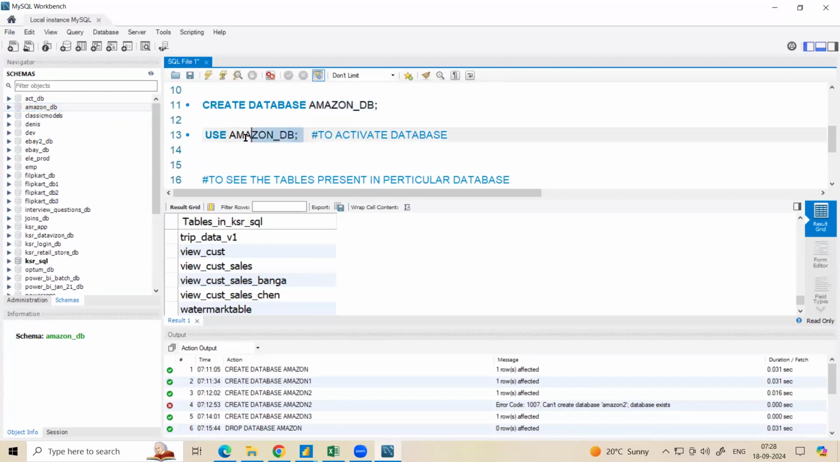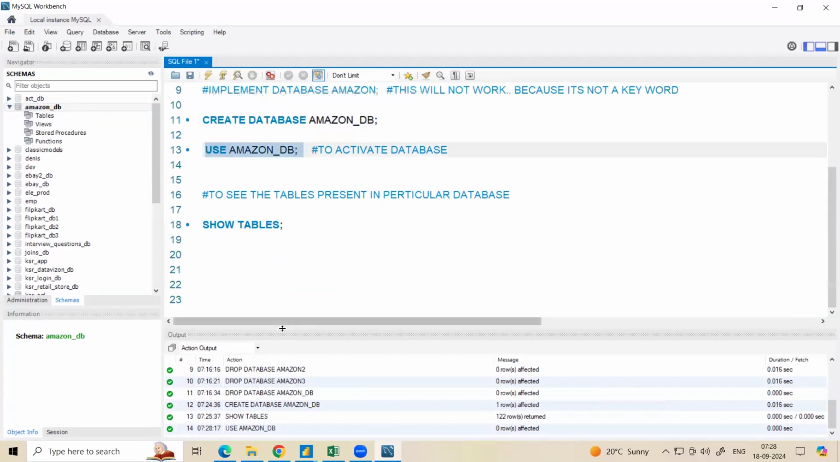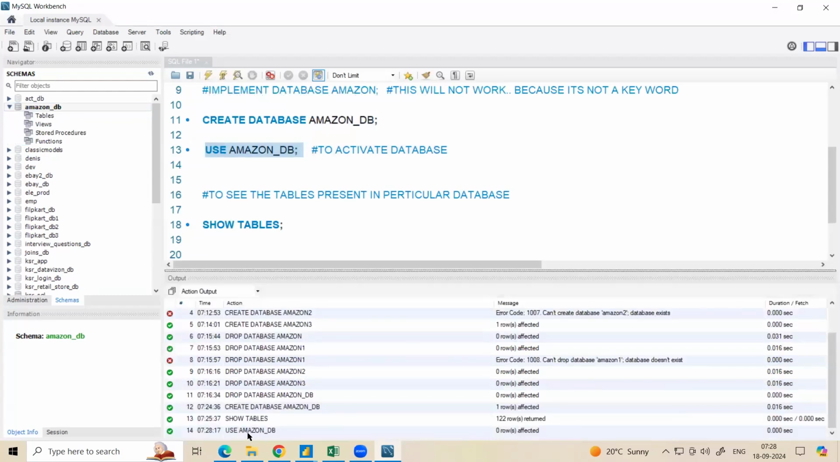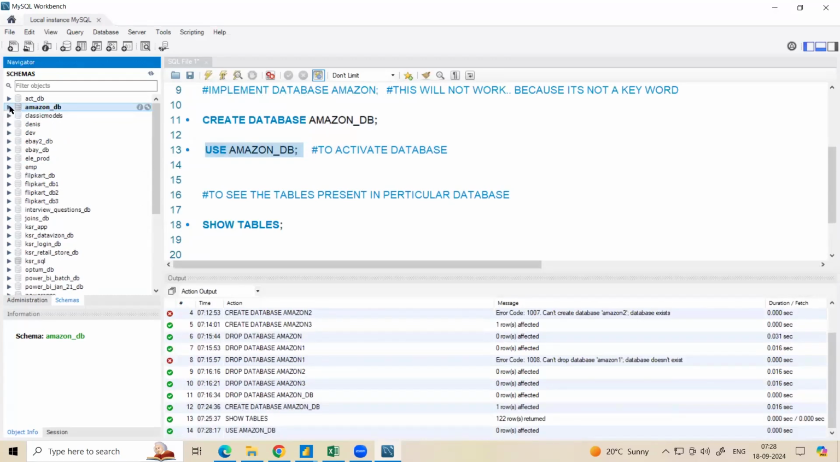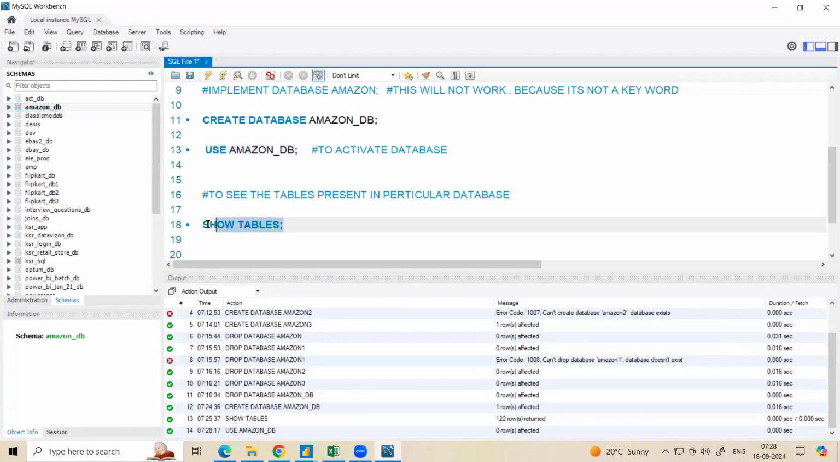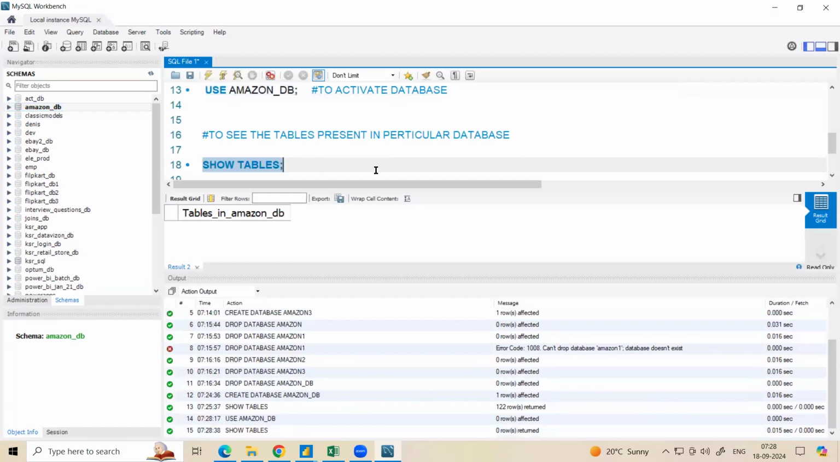So I have to use: use database name. And it says it is used, with a tick mark. Now you can see which one is highlighted: the database you created two minutes back is highlighted. That means it is active now. Okay, fine. Now let me write show tables. Why don't we have any tables here?